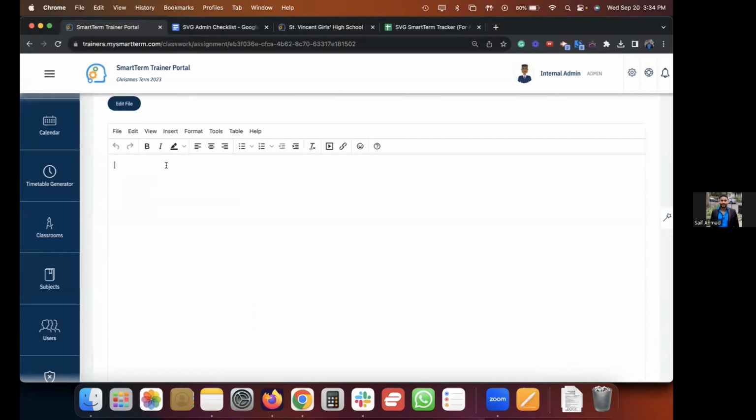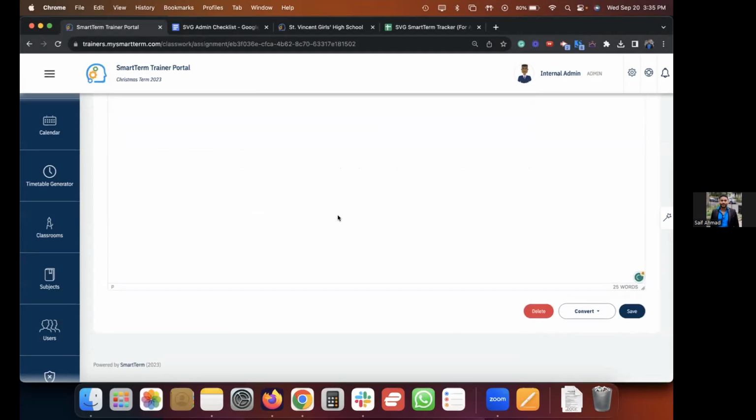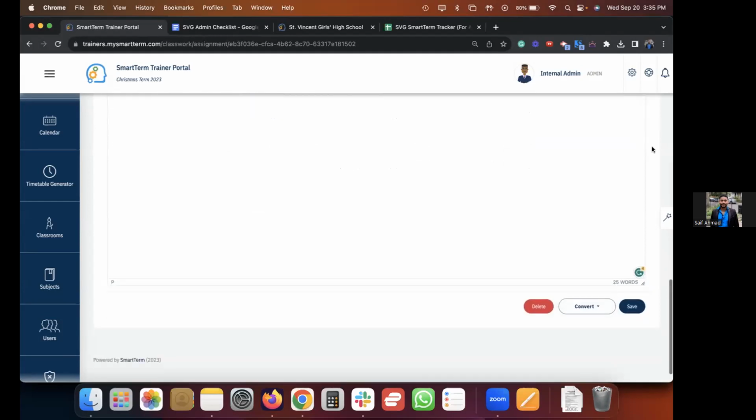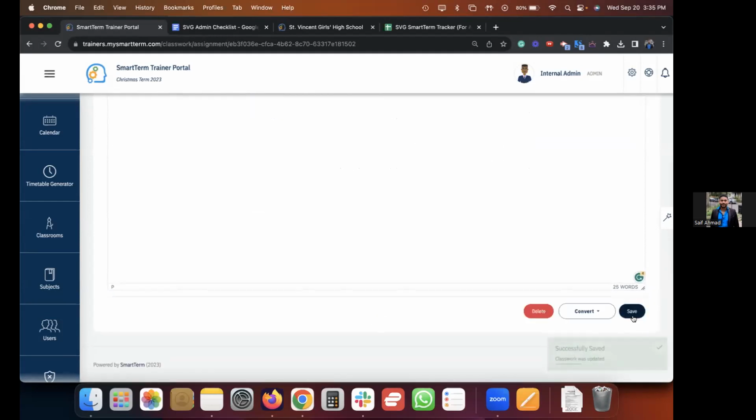And I can add some quick instructions. Hi students, please see the attached assignment. You may download the assignment and fill it out to be submitted in class at the due date, or before the due date, I should say. All right. I should have made this a homework assignment because the logic would flow a little better, but yeah. So that's there, right? And I click save.